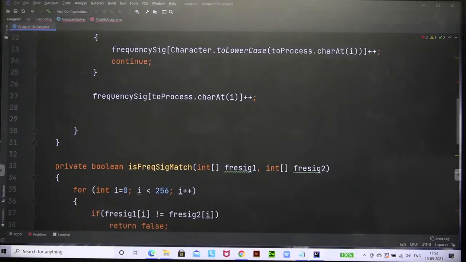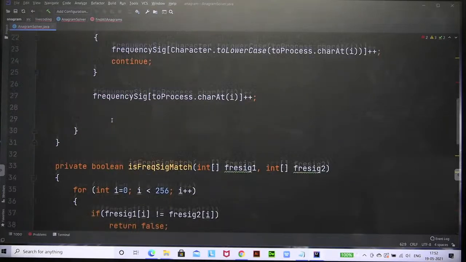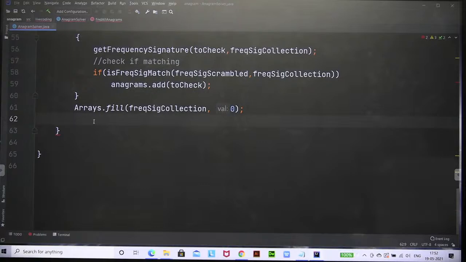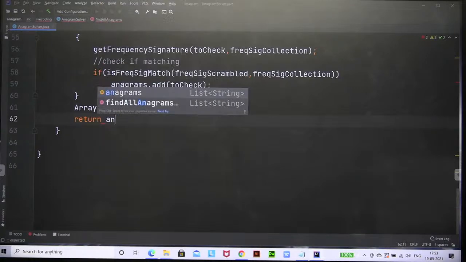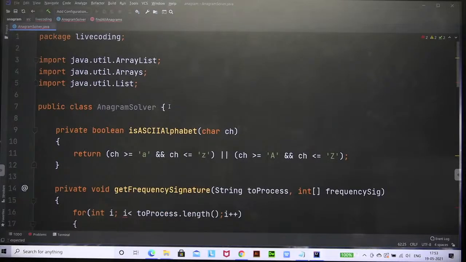Okay, and after that we are simply returning the anagrams, right? Return anagrams. Okay, so now time is over. We have to start the Java class. Only thing that is remaining is just write the main function and you just run it.